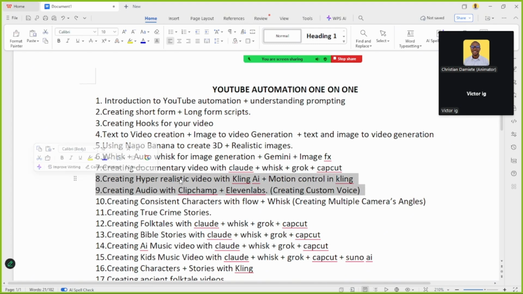We are going to create a hyper realistic video with Kling. But the only issue with Kling is that it's not good at doing lip sync. So if you want to create videos that have lip sync, you'd have to use another platform.